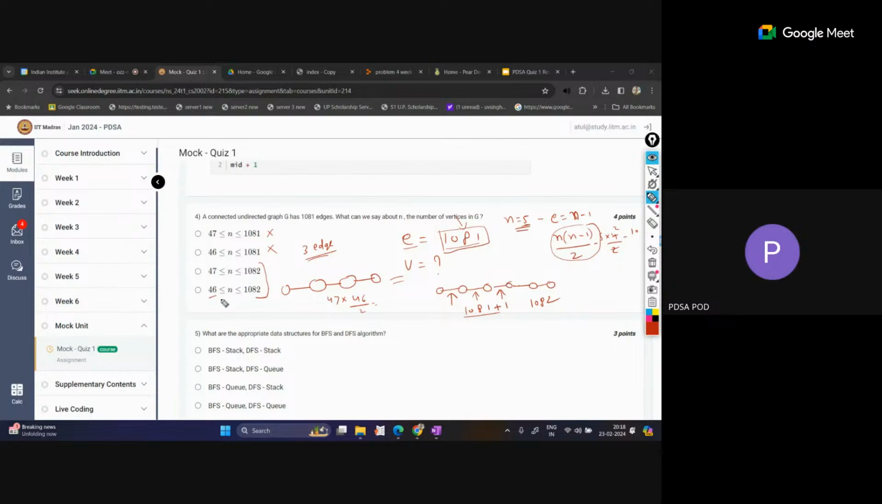Okay, if you are getting less than that, then you can consider the answer. One quick question: the edges are 1081, so the nodes are 1082. Yes, one more than the number of edges. So this will represent the maximum number possible. And for the minimum part, you can simply check this formula for each number. If n is equal to 47, you can check what value you are getting by this formula.